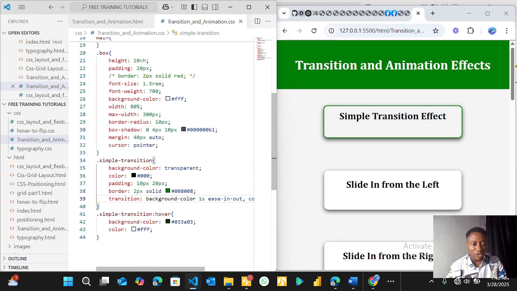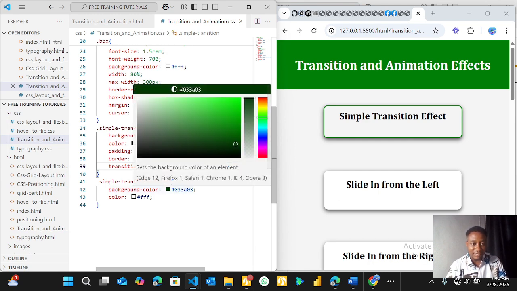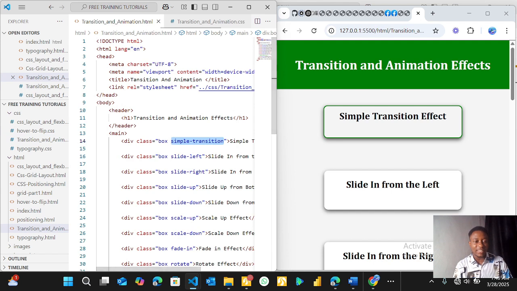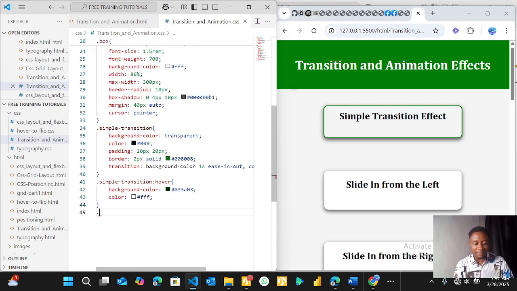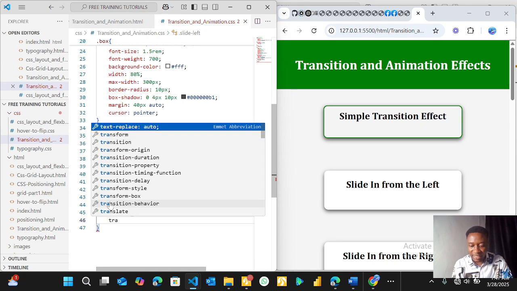Okay, that having been done, let us delve into the next one, which is slide in from left. So slide in from left. Okay, for the slide in from left, let's get it. I'll copy it from this HTML part, slide left. That's the class name. It's good you copy it because if you don't call the right name, the effect on your CSS will not be reflected. Okay, so sliding from left, the format I want to give to that box is, in addition to what I already gave to it in the box, I want to add transform.